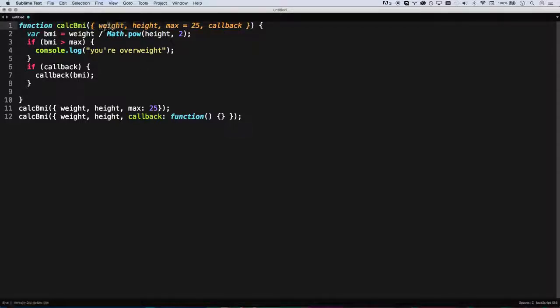Another thing that I can do is I can also kind of change the naming of these. So I want weight to come in as W. I want height to come in as H. So now you're going to come in as W. You're going to come in as H. And then there's max, so that's fine. So that's another cool thing, is you can destructure them. You can destructure them with default values. This also works when you're just destructuring objects somewhere else.